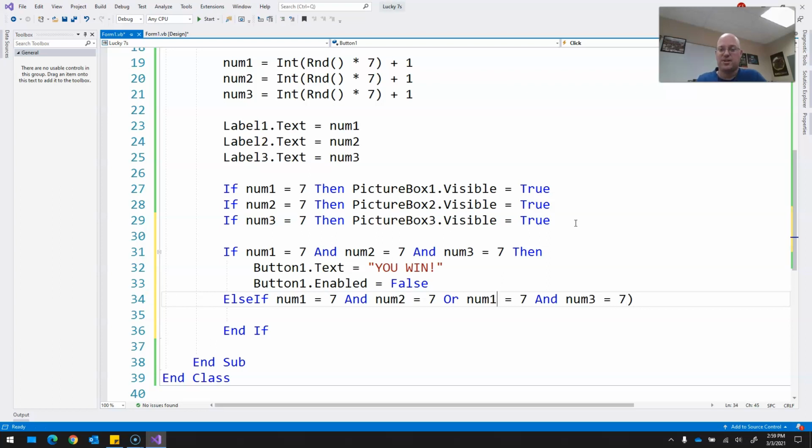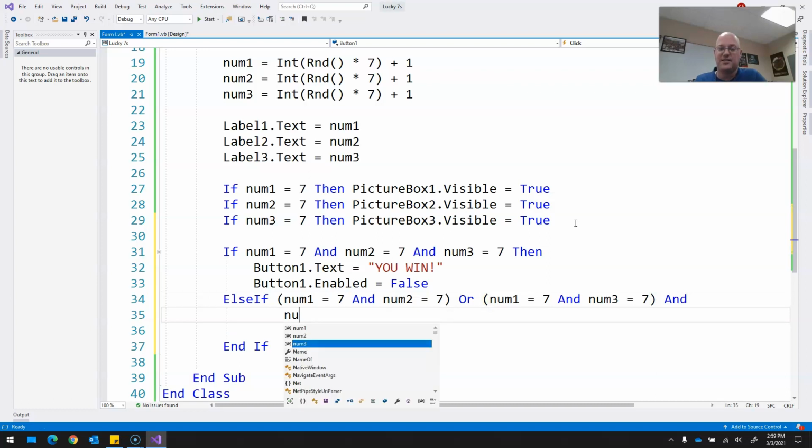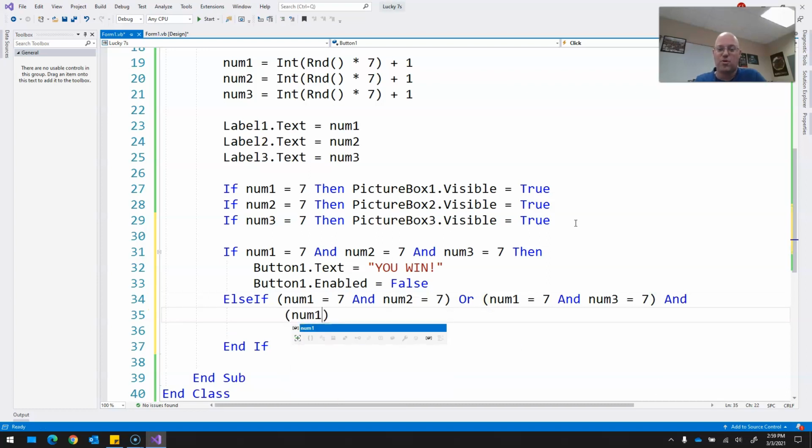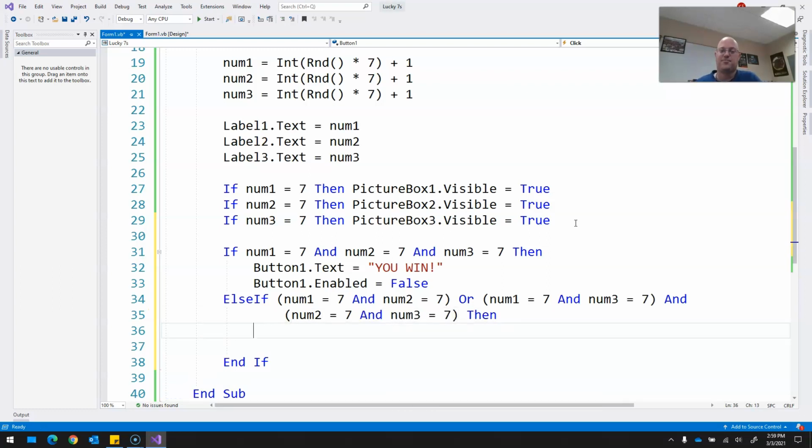If you want to, because and and or have an order of operations, which if you think about it, sort of makes sense. The and goes before the or. So there's the first two, then there's the first and last, and then finally, and I'm just going to put this on the next line down, num2 equals 7 and num3 equals 7. So that's the last two. Then, what do I want to have happen?